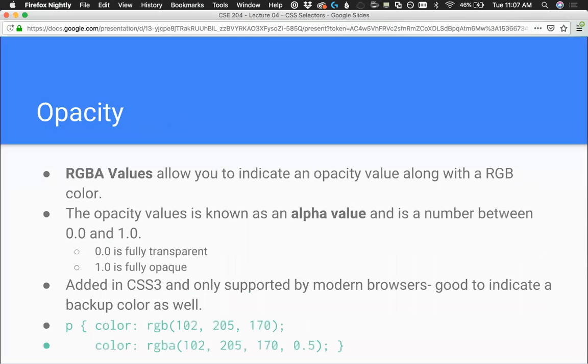There's a few others. Another option is RGBA, which allows us to indicate an opacity value along with the RGB color. The opacity value is known as the alpha value, and it's just a number between 0 and 1. So 0 being fully transparent, so you won't see anything, and 1 being fully opaque, no transparency. So it's a way to add some transparency to our color. It's important to keep in mind that it only affects the color. It doesn't affect an image, stuff like that.